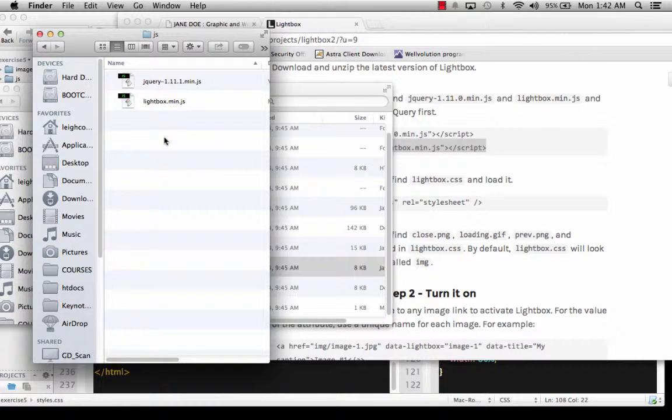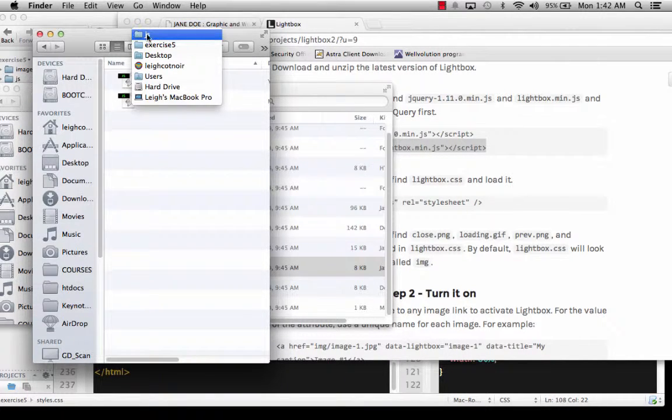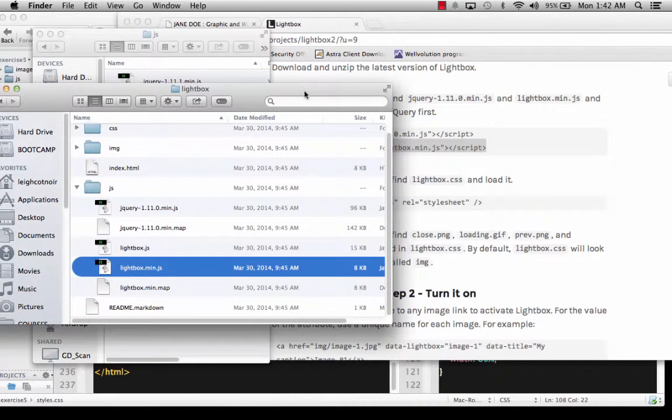Okay, and if you need to double check where you're located, at least on a Mac, I can right click up here in the title and I can see where I'm located. So this is my exercise 5 folder, whereas this is the Lightbox folder that's on my desktop. And on Windows, you can also look at the pathway up at the top of your Explorer window.